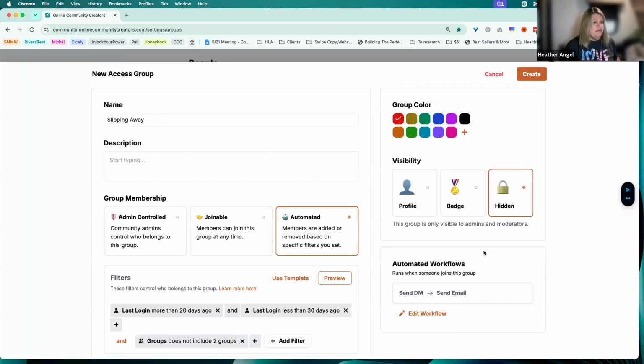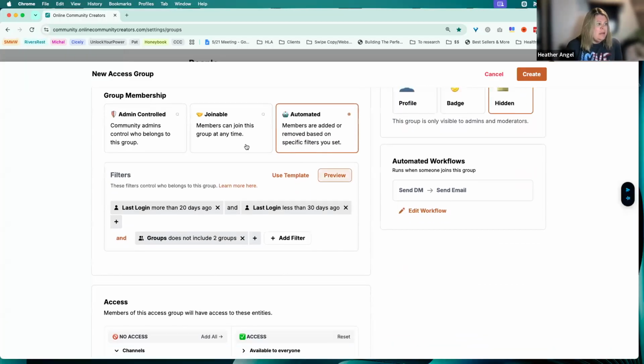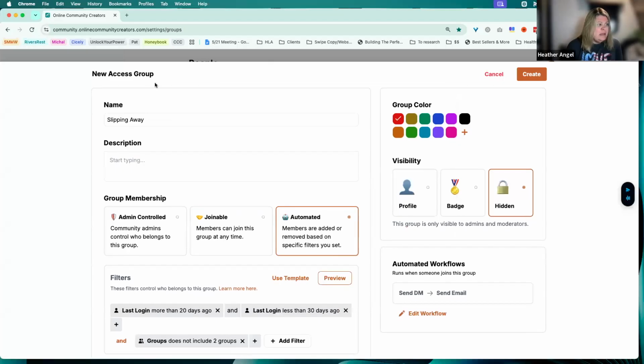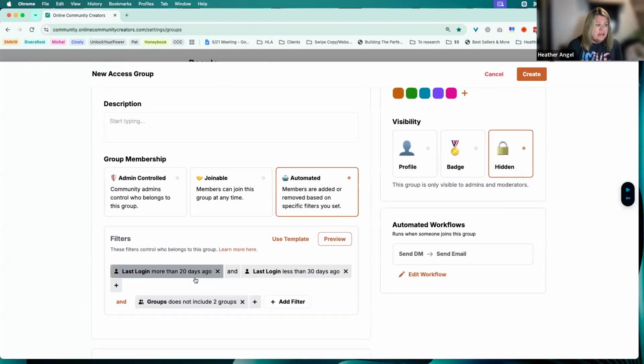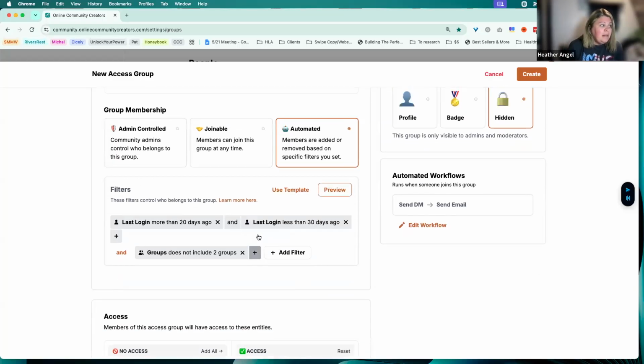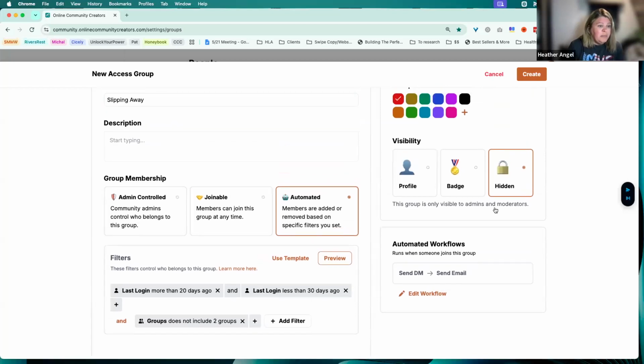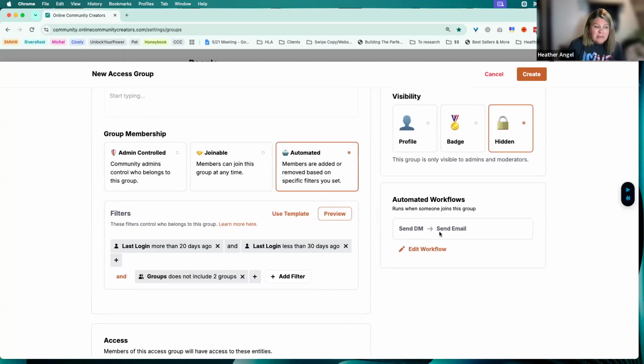Right, and then I'm going to save. So what will happen is when somebody starts slipping away, so their last login is more than 20 days ago, maybe you want to make that 14 days, and then less than 30 days. So sometime within that 20 to 30 days, we want to add them to this group, slipping away, where only we can see it. And then an automatic DM is sent and then an email is sent.